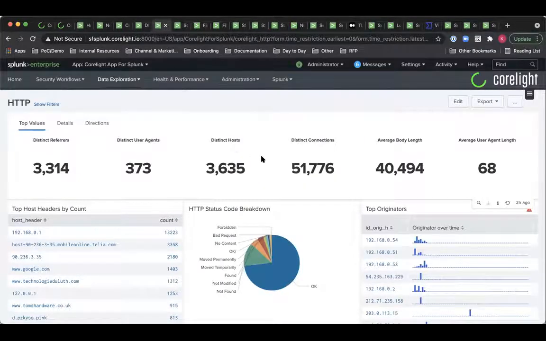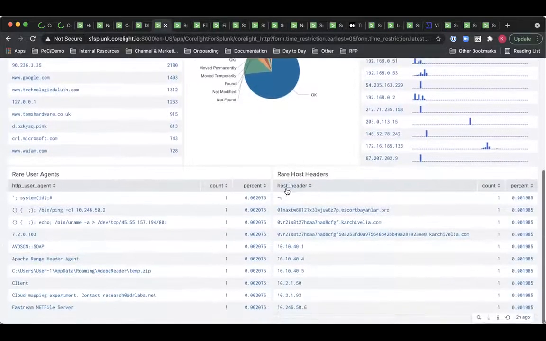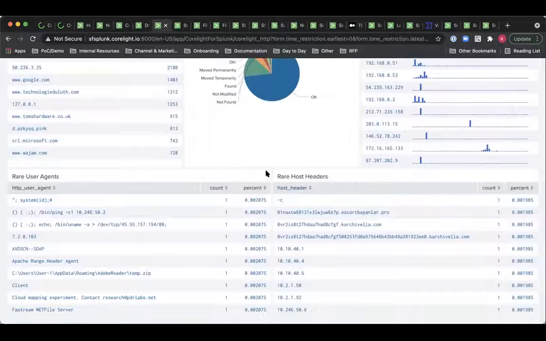In terms of the HTTP logs, as I mentioned earlier, Corelight generates over 70 different log types, but we are going through some of the most common ones for easier understanding. Within HTTP logs, we can look at both forward and reverse proxy traffic, going to the internet and the internet talking back to your web service and so on. Here we maintain status codes that we see along with rare host headers and rare user agents within the traffic. Any anomalies seen here can be very powerful indicators to start digging deeper.